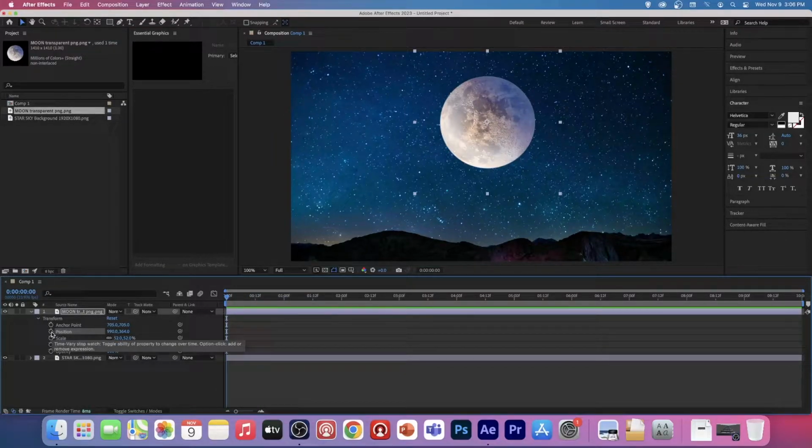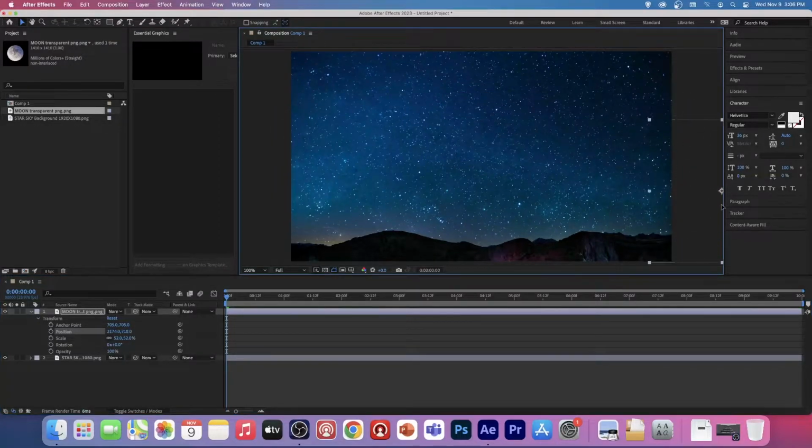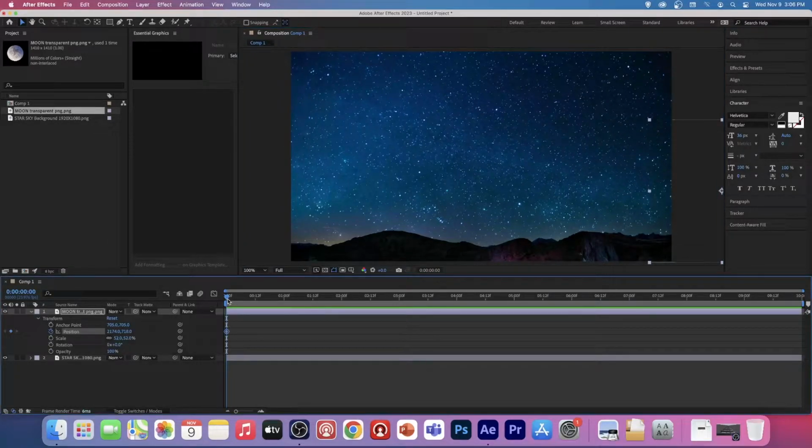There is something right here called a time vary stopwatch. When we click it, it's going to expect some information. So at 0 seconds, we're going to have the moon start right here. I'm going to click it, and it added a keyframe right here. If I move the playhead out of the way, you can see one of these keyframes. At 0 seconds, it's going to be there. Then I'm going to change the position. Before I do that, I'm going to put this to 2 seconds.